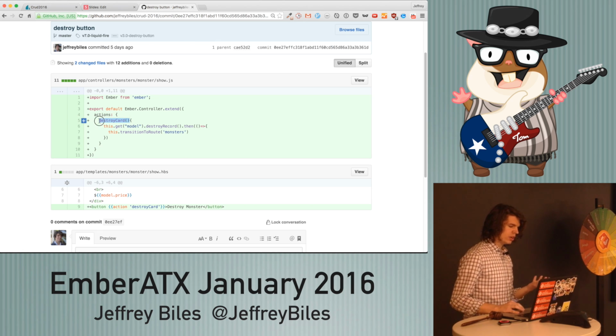And so we have destroy card on the actions hash, and this notation is part of the ES 2015 notation for methods. The equivalent would be having a colon here and then function. All right, and so we get the model, we destroy the record, and destroy record is thenable, it's a promise, and so after that destroy record has gotten back from the server, then we transition to the monsters route.